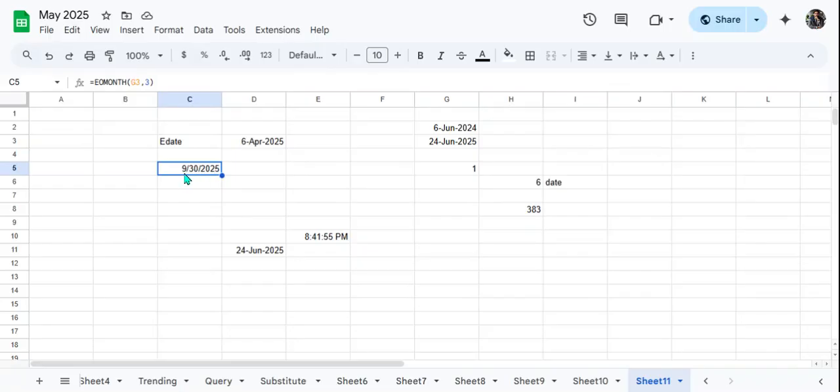13 September 2025. And EDATE takes a number of months, so you can get the date shifted by a number of months. So that's the difference. Okay, so you can understand the difference between the months.